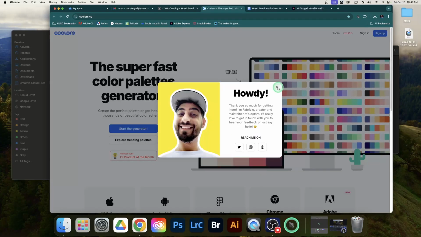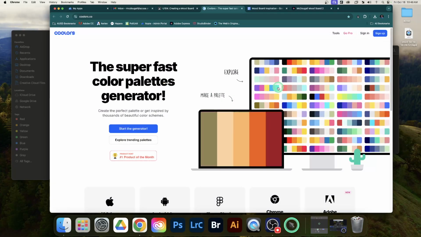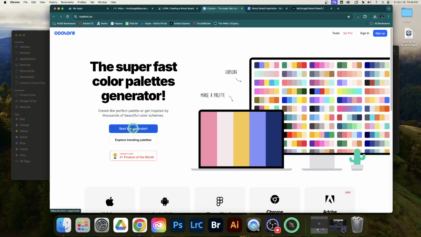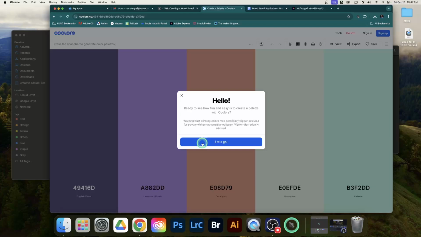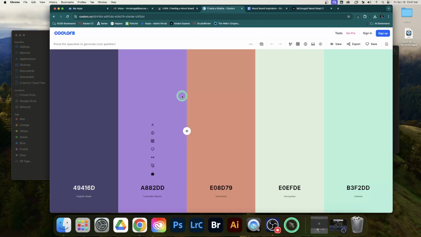We don't need them. See this pop-up, all that stuff. We're going to come over here to Start Generator. Click on Start Generator. You'll see this. If you click Let's Go, be careful because it's going to start seizuring out, and I don't want anything to trigger it, so just hit this X to close it. So what this is, a random color generator.